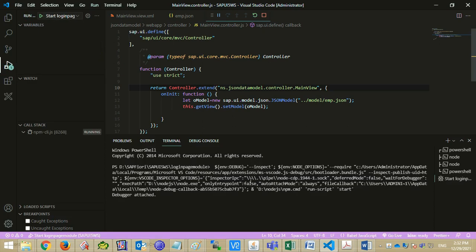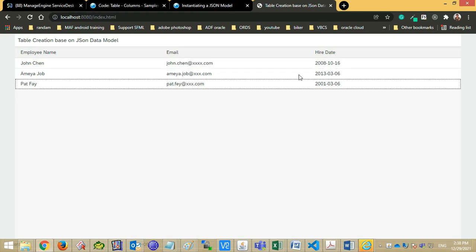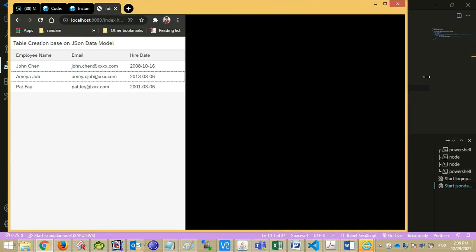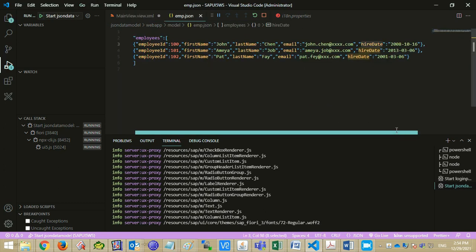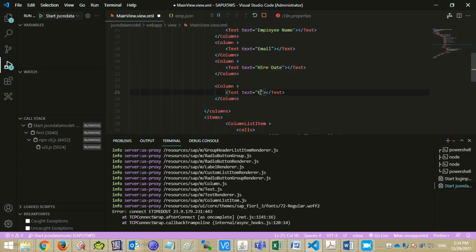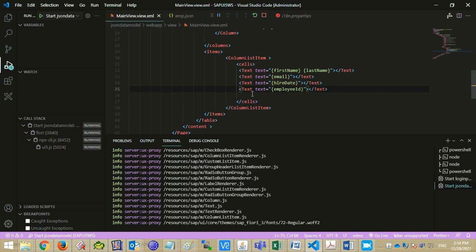Let's run our application in debug mode. Data is showing in table. Let's add another column in table, employee ID. Now employee ID is also showing in table.